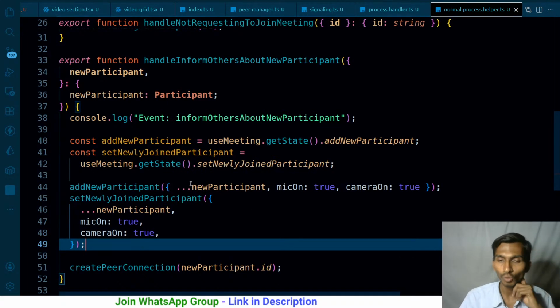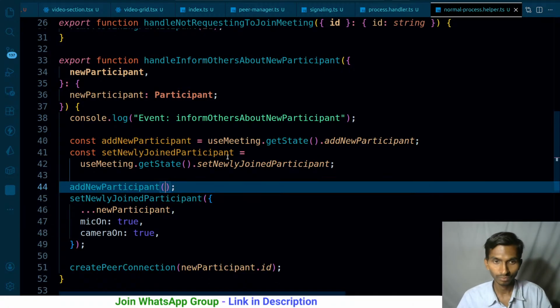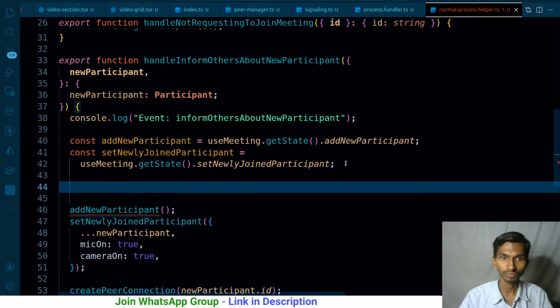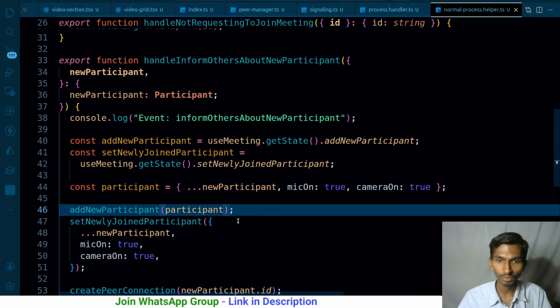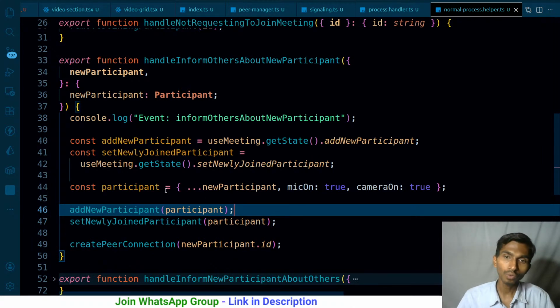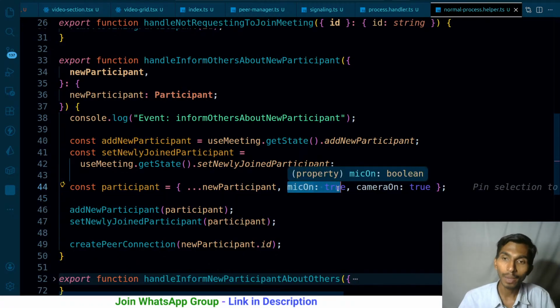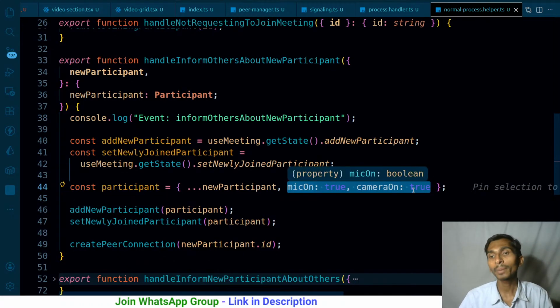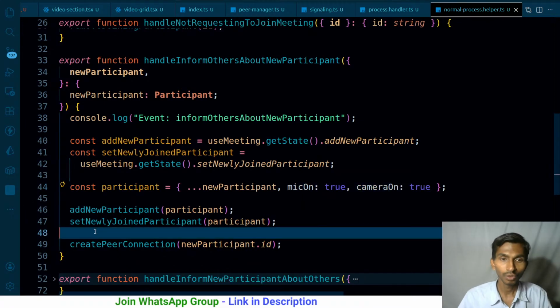Just like this, I am adding mic on and camera on. The participant is going to be this, and I'm going to pass the value of this participant over here. What will happen in this case? Now I have the info of the participant, and apart from that, I also know whether the camera and mic are on or not. By default, camera and mic are both going to be on. Later, if I want, I can turn it off. It's my choice. As simple as that. It does make sense. Okay, this thing is done.